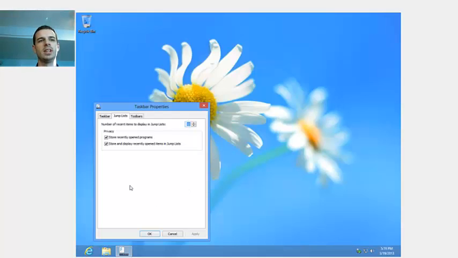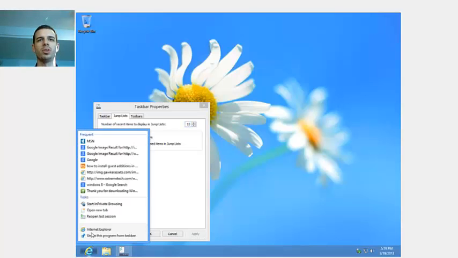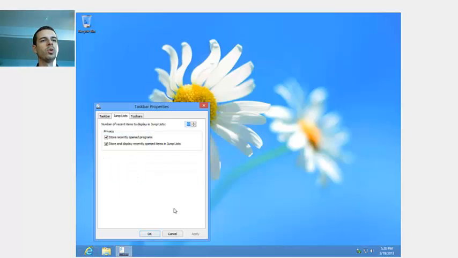If you want it to show more folders, or like Internet Explorer, they show your frequently used websites that you are on. Microsoft Word or Office, it doesn't matter which one. It could be Word, Publisher, PowerPoint. When you right click on those, it will show all of your recently opened files that you had within that program. So that's kind of cool. So if you know you're going to be using the same 10 documents every day, you might as well set your jump list to 10.